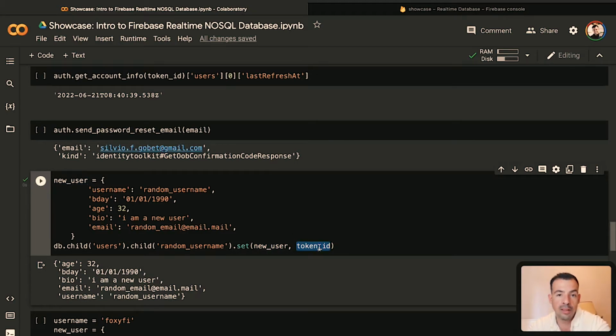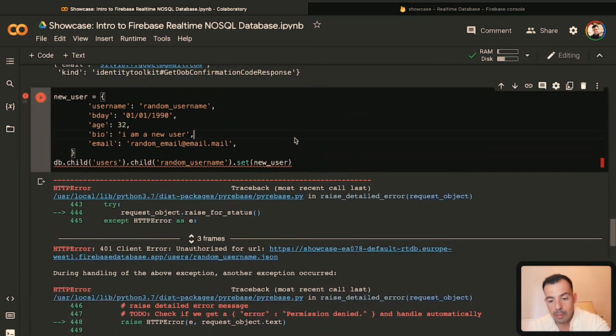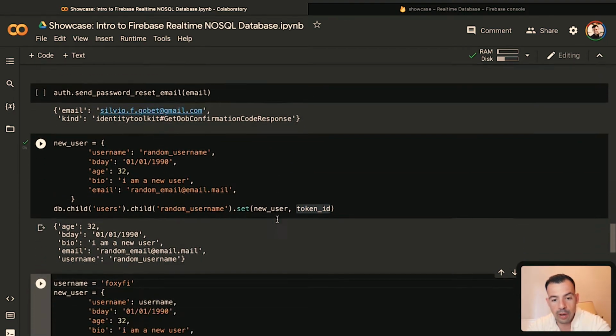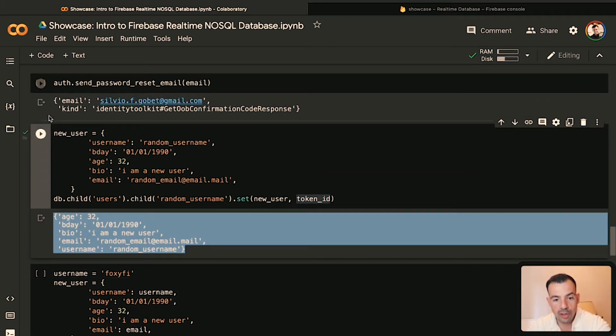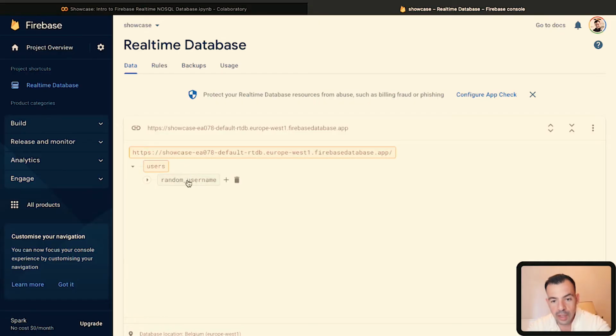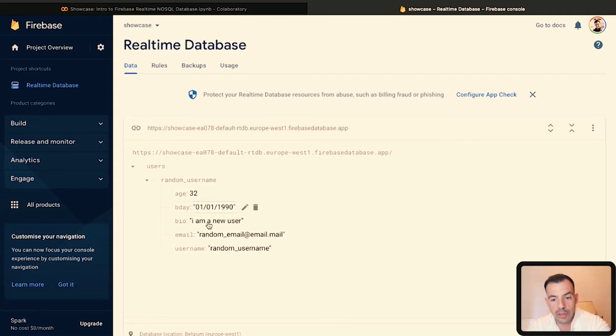And we would have to pass in our token ID, again, because we only have the rights to write to it if we are authenticated, and this is the only way for it to know. So if you would imagine, if we execute it like this without the token, it will say permission denied. But if we go back and execute it with the token, there we go. It has successfully executed this code and returned this. And if we go to our database, you can see random username has been created, and in here are the 5 random variables that we've passed in from our new user dictionary.